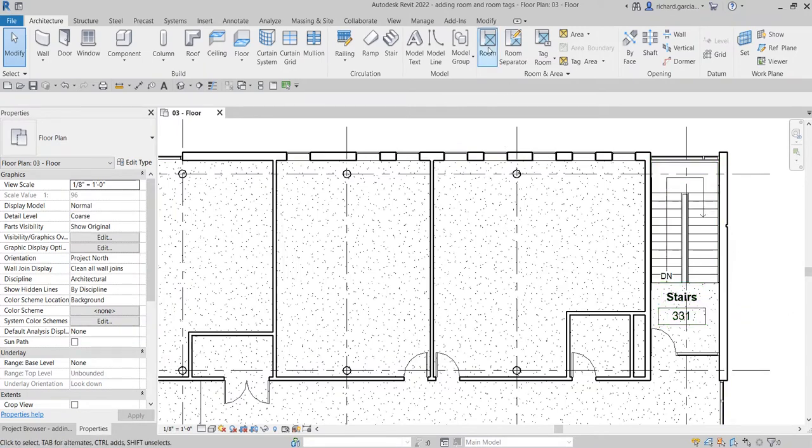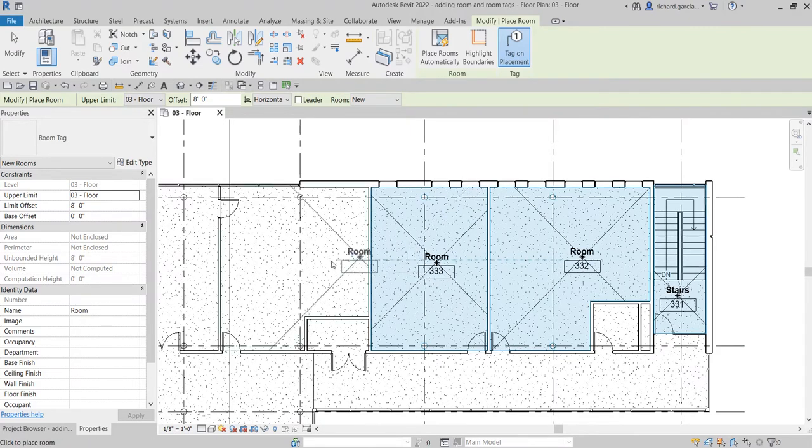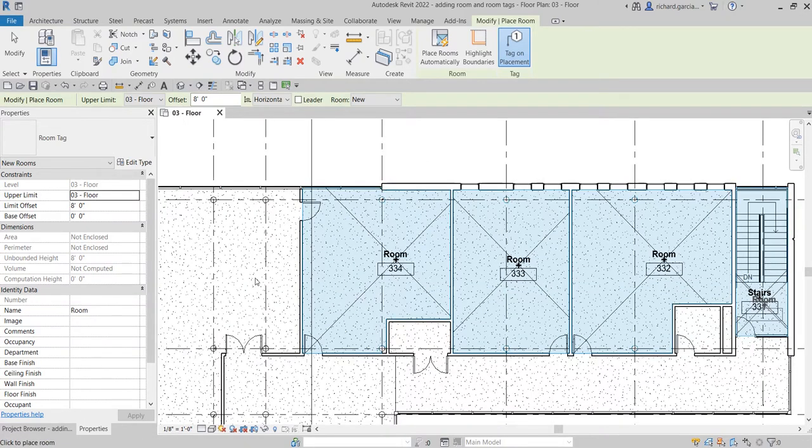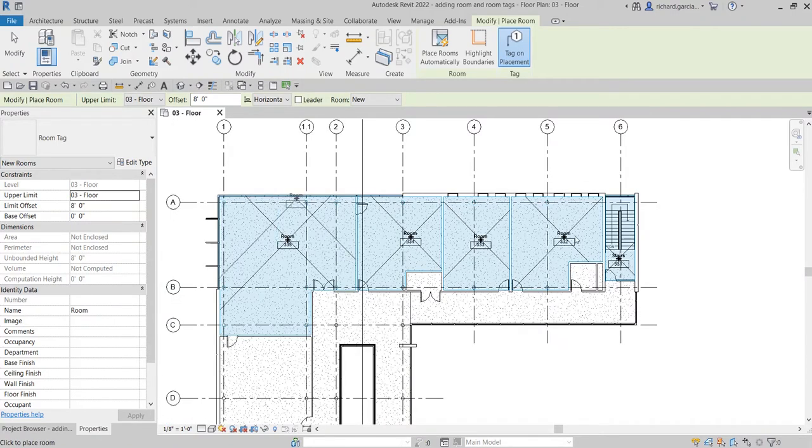Let's click the Room tool, and make sure Tag on Placement is turned on. I'm going to place one here, click, and then after that you can click another one here. You will notice the number will automatically follow; it sequences automatically based on the first room number that you have placed. So basically this is how you add your rooms manually. Of course, you can still change the name of this room if you want.